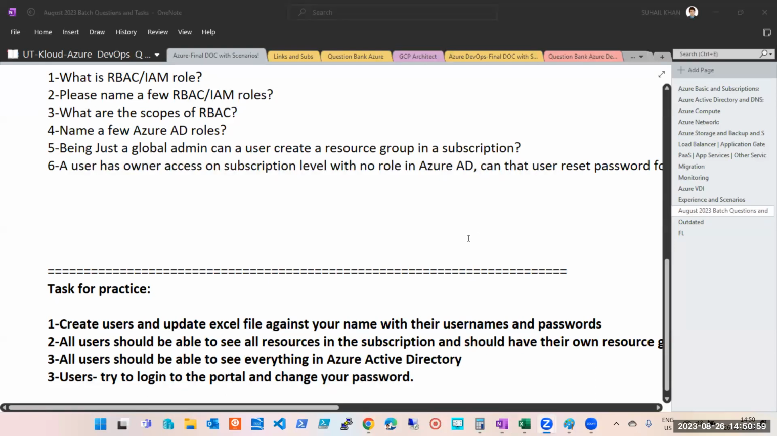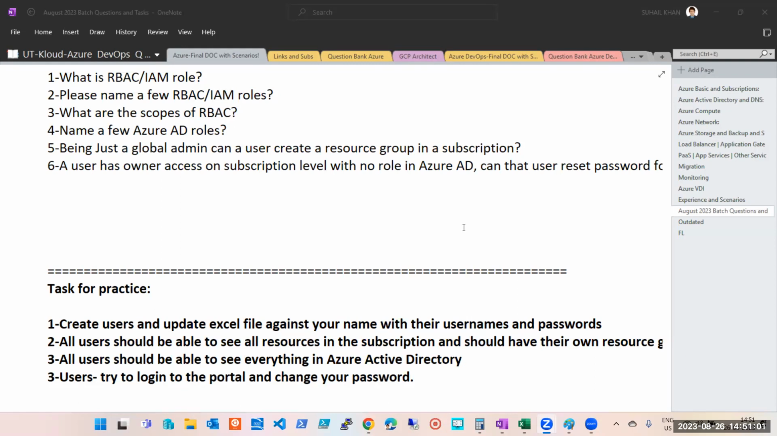Or who can break up this question for me? Forget answering. Who can break up this question for me? Let me see if you guys understood the question. And if you have not understood it, how come no one has raised it? So I can answer. Yeah, please try. Yeah, first to answer it. Yeah, user who has owner access at subscription level, with no role in Azure AD, cannot reset anyone's password, because password reset happens only at the AD level, which is completely different from subscription.